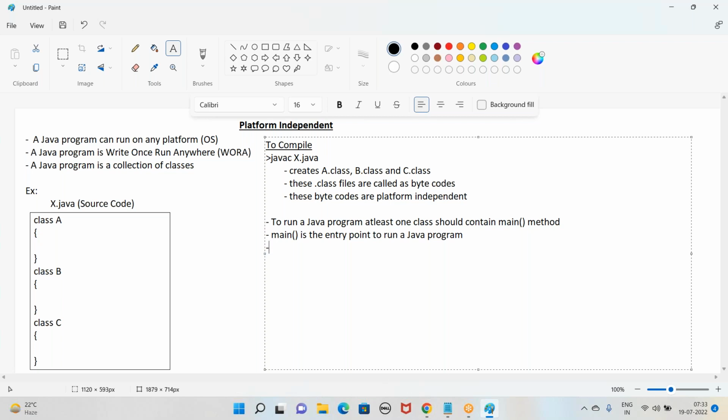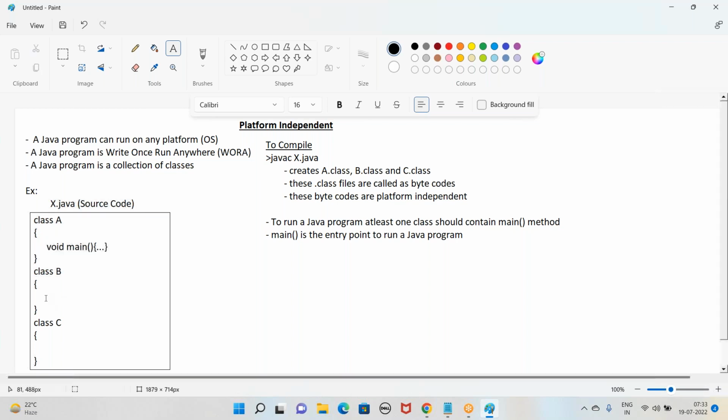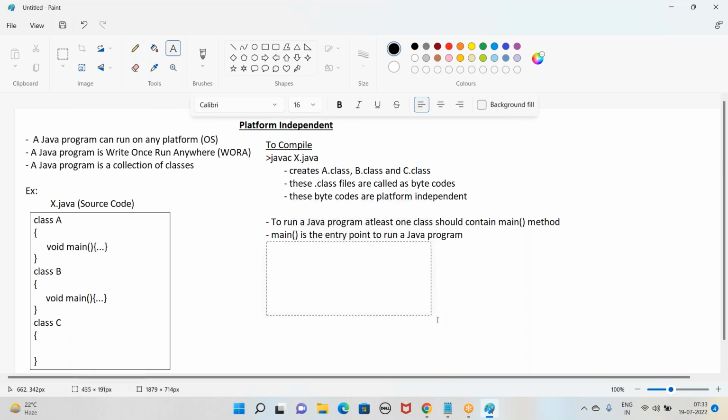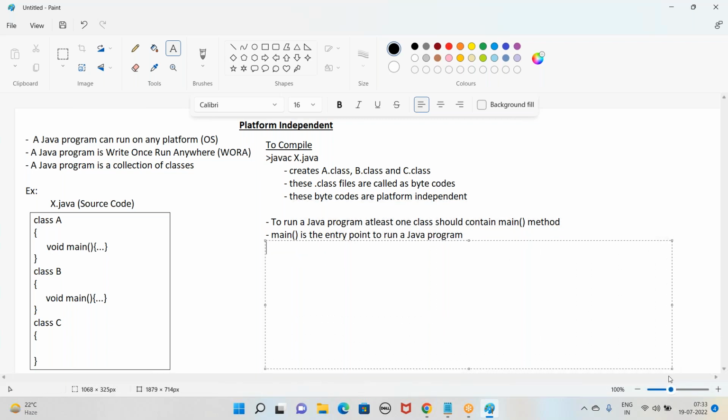Okay. Like here, in class A, we can have a main method with some code inside. In class B also, I'm having a main method with some code inside. Don't worry too much about methods and all those things; we'll discuss everything again. Then, a very important part that many people don't know: we can run only .class files. We can run only .class files which contain a main method.